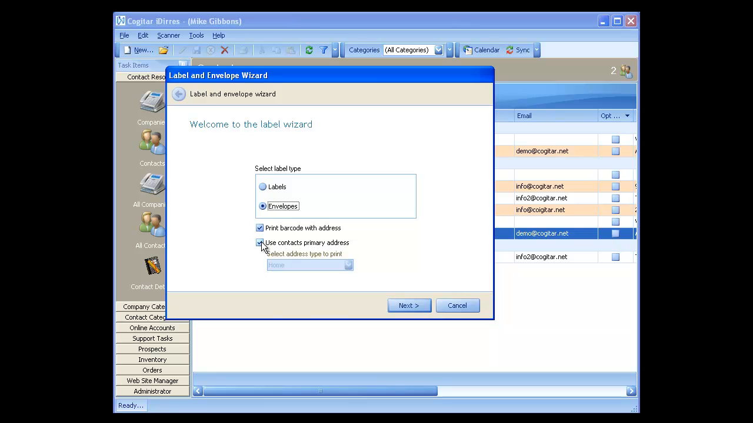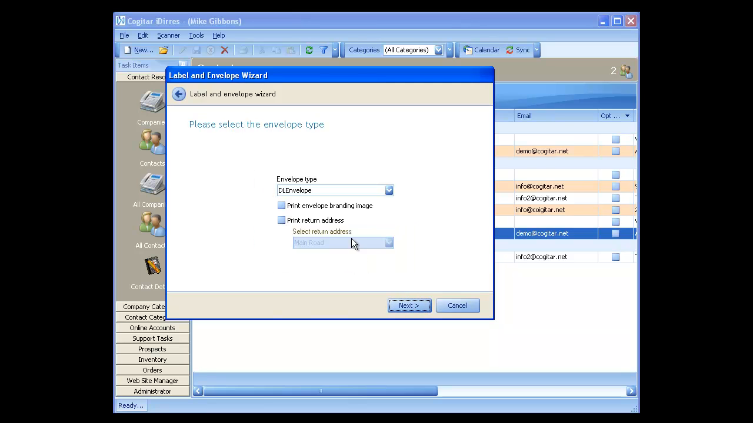There's a tick here that says use contact's primary address. As we discussed already, if the contact has a primary address, you could just send the letter by default to them. However, if you decide that you need to send it to another address, so for example, other was one of the options on my account there. If I take other, that now means that this envelope will be printed to send to the other address. I click next.